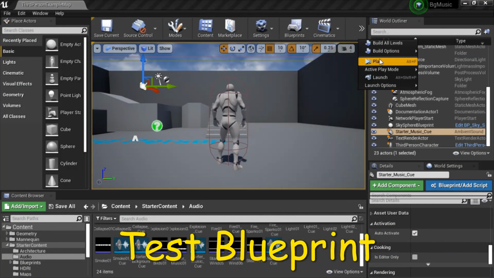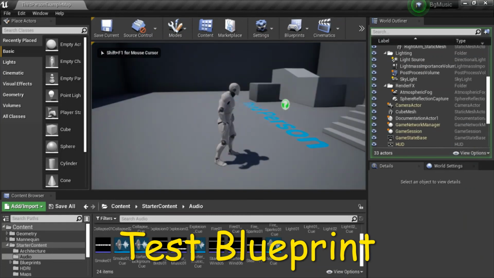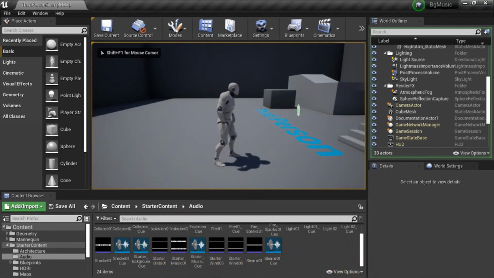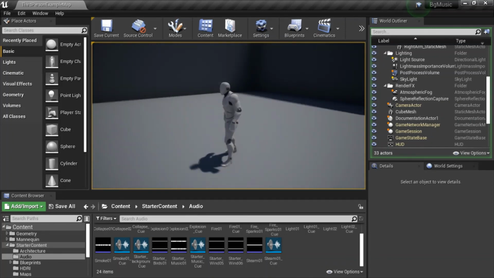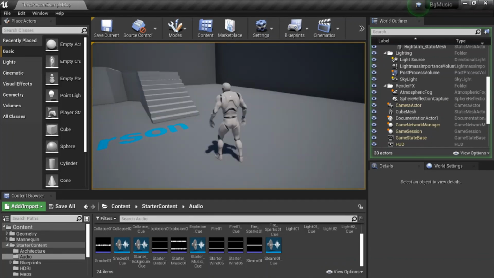And now to test, I'll press play. And if you press the keyboard key B, it'll turn music off, and press the keyboard key B again, it'll turn the music on, and that's how it works.